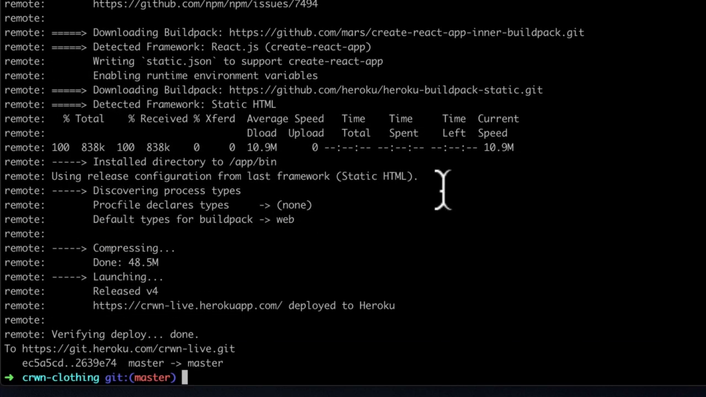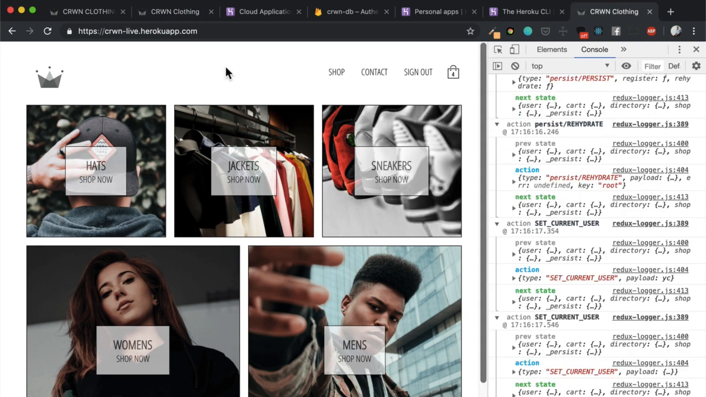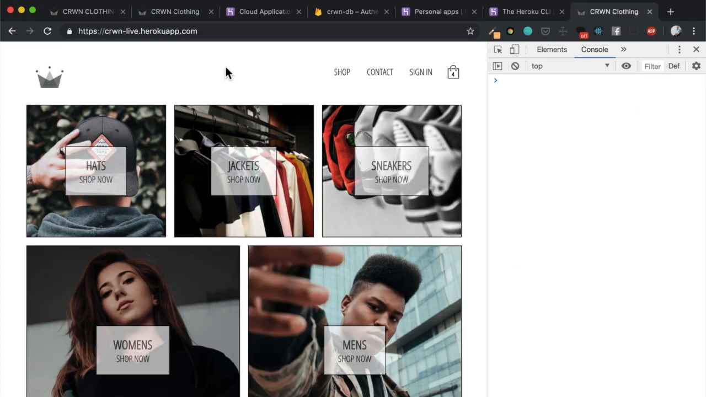Okay. Now if we go back to our application, in our Heroku, if we refresh, we will see that the logger is no longer firing. And just like that, our production application is pretty much finished. So that was really easy. And that's the beautiful thing about Heroku, is that we can easily deploy our React websites on Heroku just by going through those quick, simple steps that we went through to push this live.